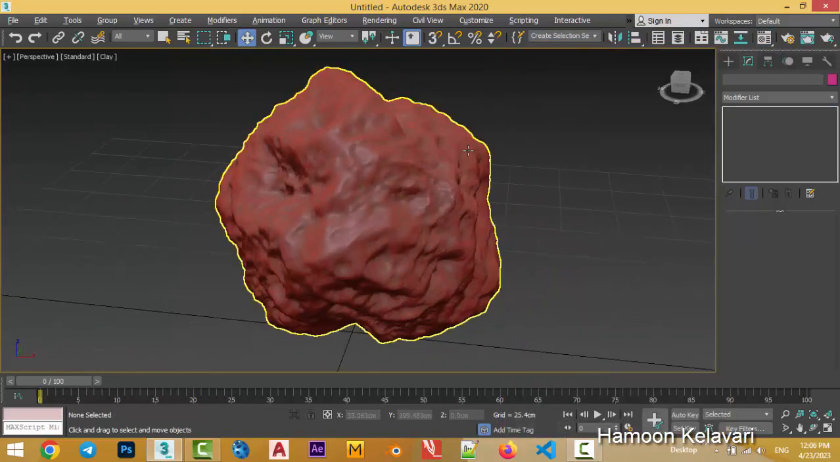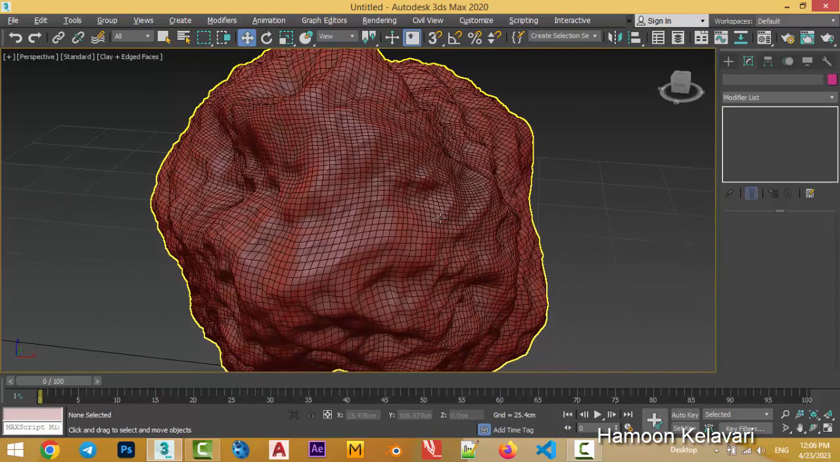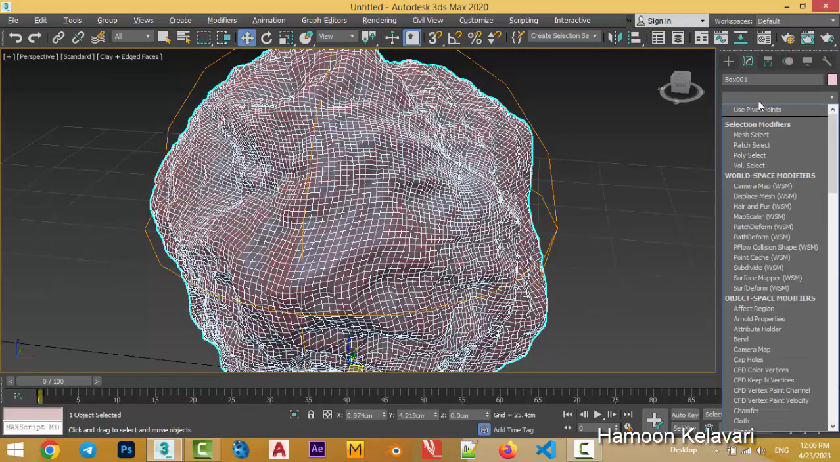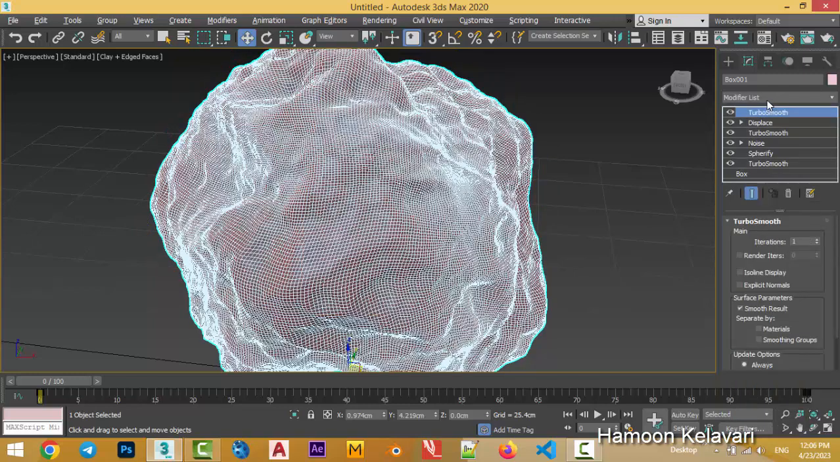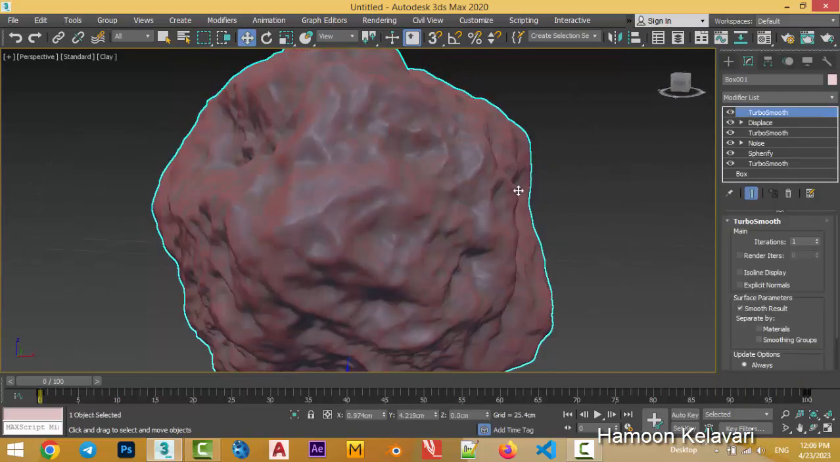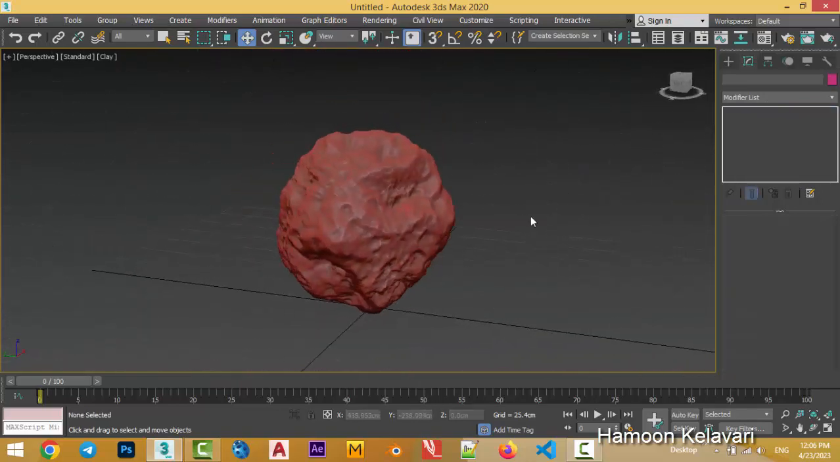But on the other side, if you turn on edged faces, you can see that depending on our detail, we again have a lack of segments. So again, at the end of the last step, I add another turbo smooth modifier to make it much sharper and increase the sharpness of our details. So before and after, you can see our sharpness is better. Okay, we did it, and it's a simple stone that we made.